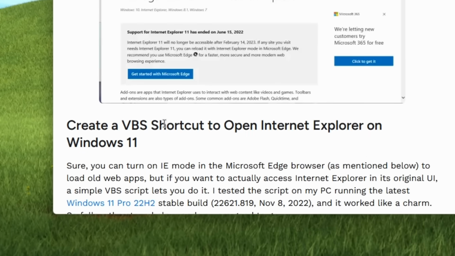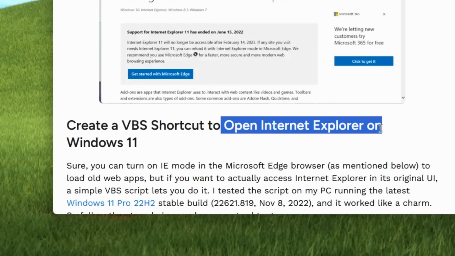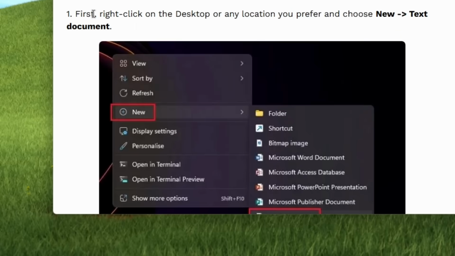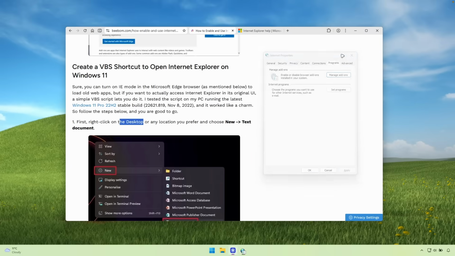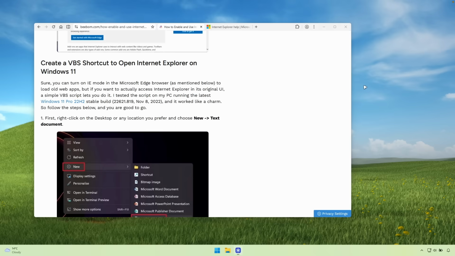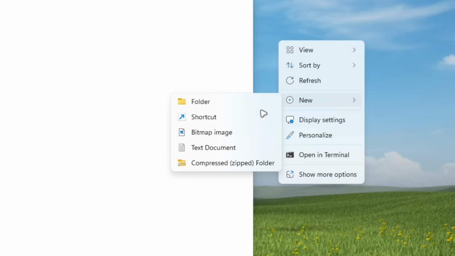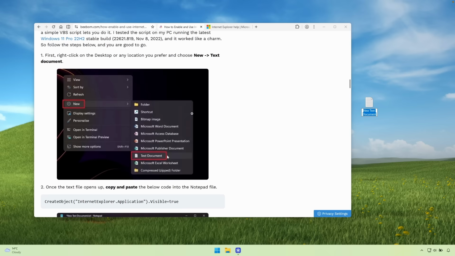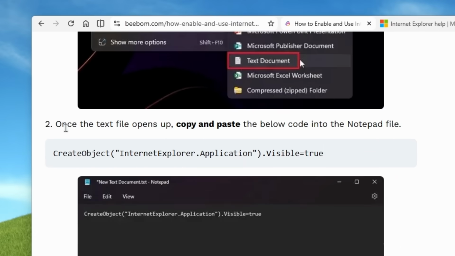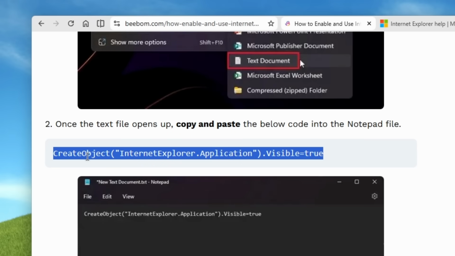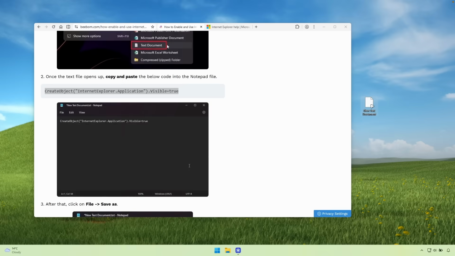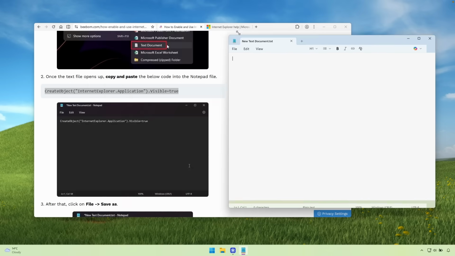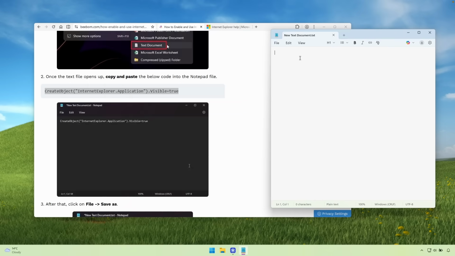Create a VBS shortcut to open Internet Explorer on Windows 11. First, right click on the desktop or any location. So if I close the properties here, let's right click here on the desktop, new, and select here text document. Now, if I scroll down below, we have step 2. Once the text file opens up, copy and paste the below code into the notepad file. So I guess I will just copy this like this. Then let's open the text file. Now, if I resize it slightly, let's just paste this inside.